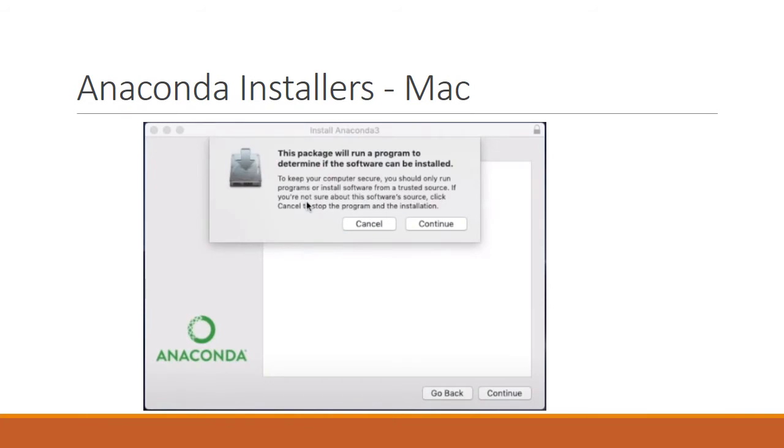If you are installing Jupyter Notebook on a Mac, there's only a few differences from the Windows installation process. Once you've downloaded the Anaconda installer, double-click on it to begin the installation. You'll be presented with a screen informing you that the installation will begin. Click Continue.